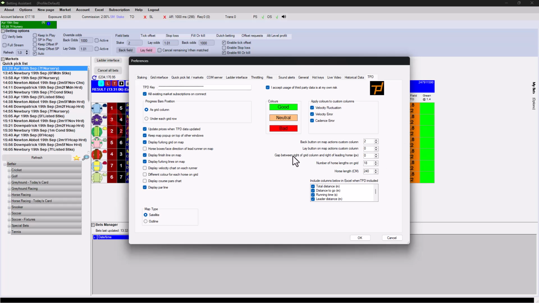And then the next setting lets you set a gap between the leading runner and the next column in the grid, which may be something you want to add just to make it a bit easier to see the finish of the race in the grid column. But this is just a cosmetic setting. Then the next two settings are for how the grid column is scaled to fit the number of horses as set.